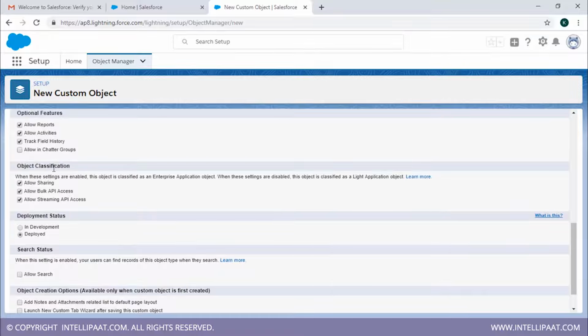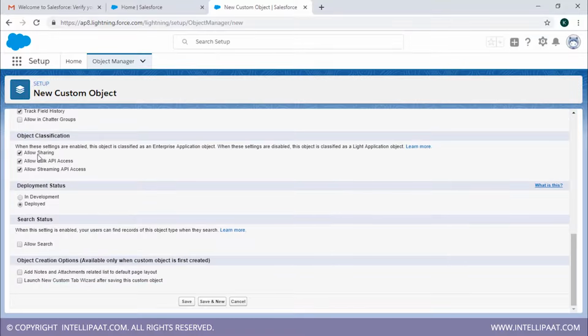Now we have object classification. So we're going to allow sharing, we're going to allow bulk API access as well, and streaming API access as well. That is all default. Deployment status also we're going to have as deployed as default.